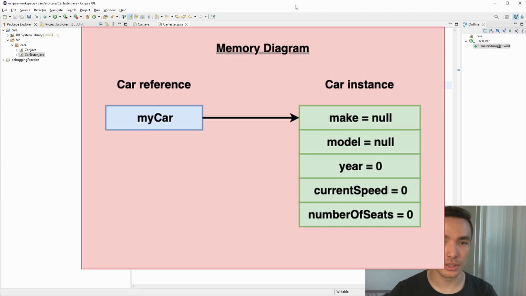In the case of our myCar reference, it is represented by a box. The object is another box with the memory allocated for the make, model, year, current speed, and number of seats instance variables inside of it. The lines connecting the boxes show the reference between the myCar variable and the car object that myCar is referencing. Memory diagrams are a very useful skill, and we will practice making and understanding memory diagrams a lot throughout this series.